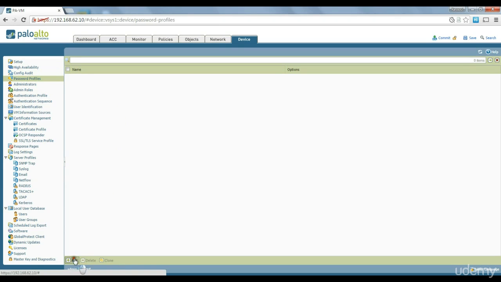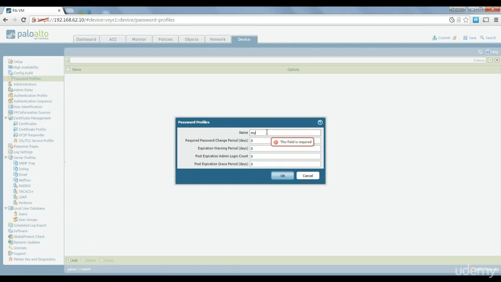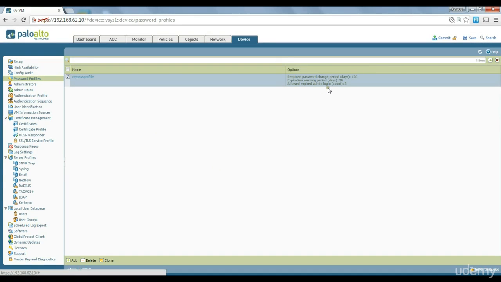Password profiles, you could specify password profiles. So we're just going to set up a password profile called my password profile. We just want to say every 120 days, for example, passwords must be changed. Days before expiration, we just want to do a warning. Probably pre-login count, post expiration. So that's a password profile that you could set up.